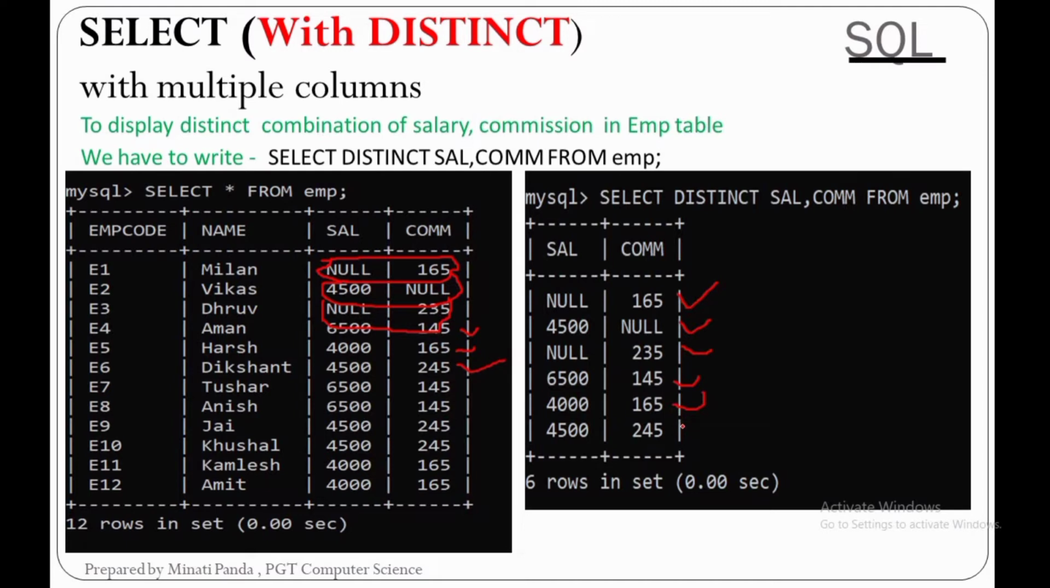The first combination is null, 165. The second is 4500 with null, and so on. All duplicate combinations will be removed from the result set.